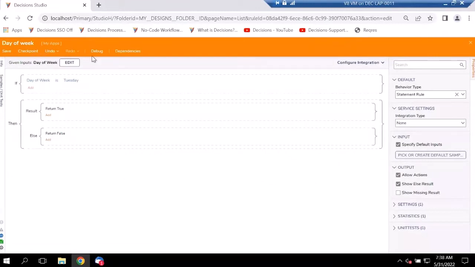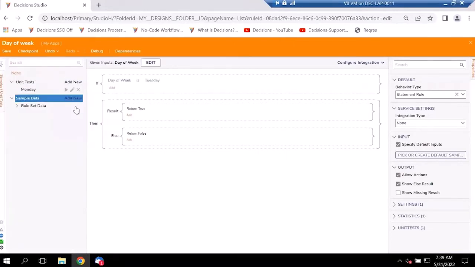This is a simple rule which checks if the day of week is Tuesday and returns a Boolean value, which is true or false. I have already set up some unit tests for us. So let's go ahead and create a new unit test in addition to the existing ones.